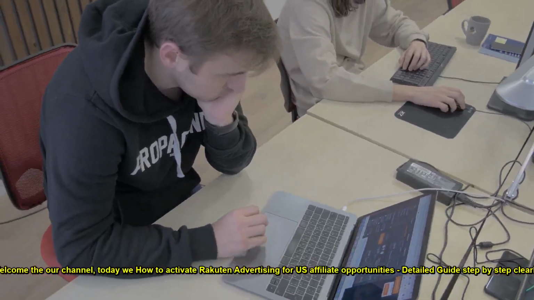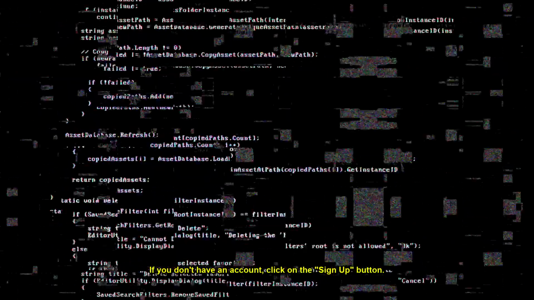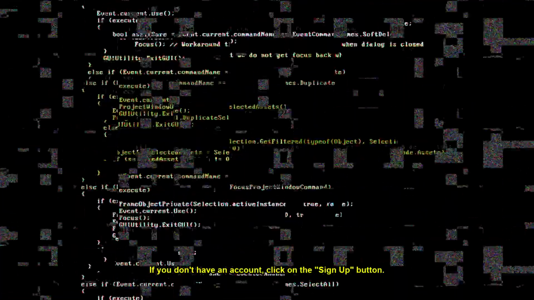Detailed guide step by step clearly. To activate Rakuten Advertising for US affiliate opportunities, start by navigating to the Rakuten Advertising website. If you don't have an account, click on the Sign Up button.